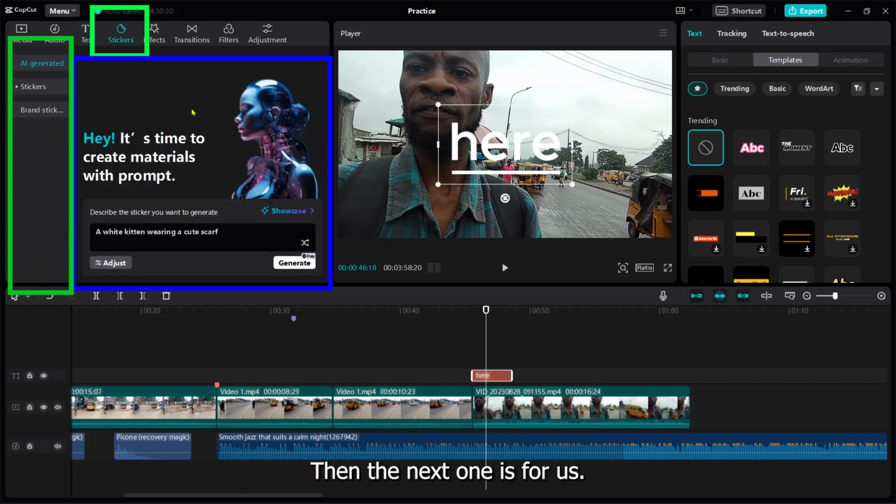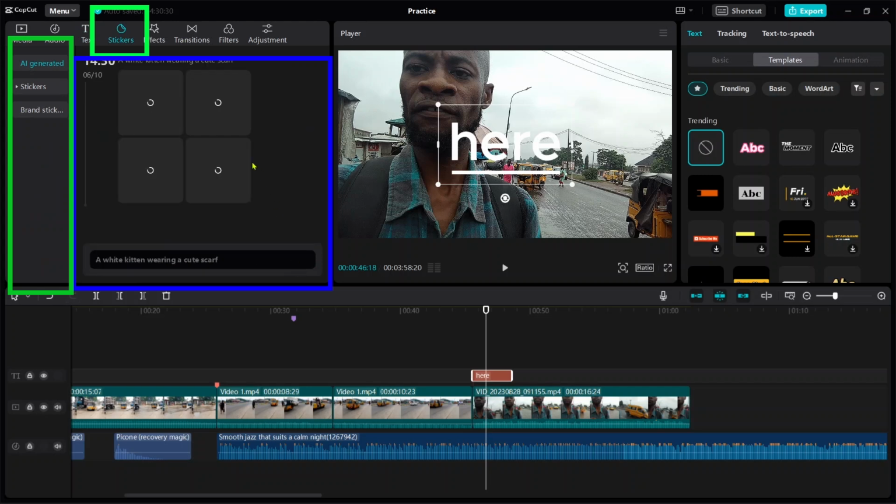Then the next one is for us to talk about sticker. So a white kitten wearing a scarf. So let's generate that. So it will give me, you can set it to 2, 3 or 4.